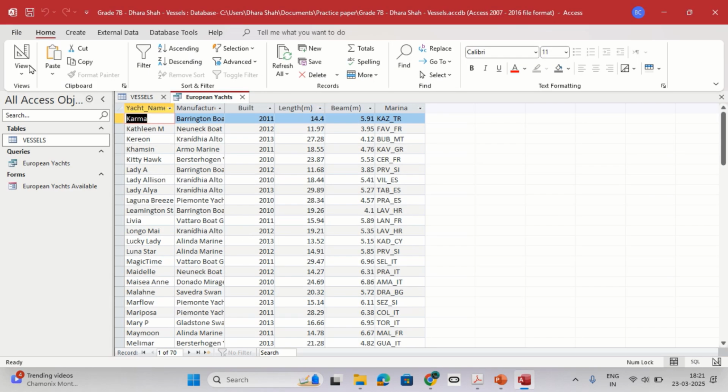Please make sure that once you are done, click on save at the top. You already saved it once, so you don't have to save it again.